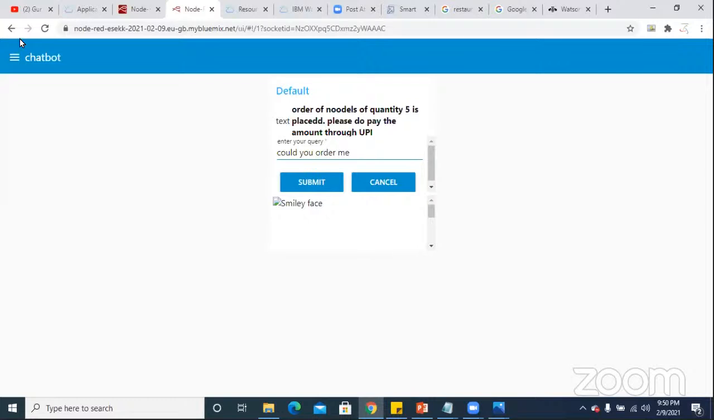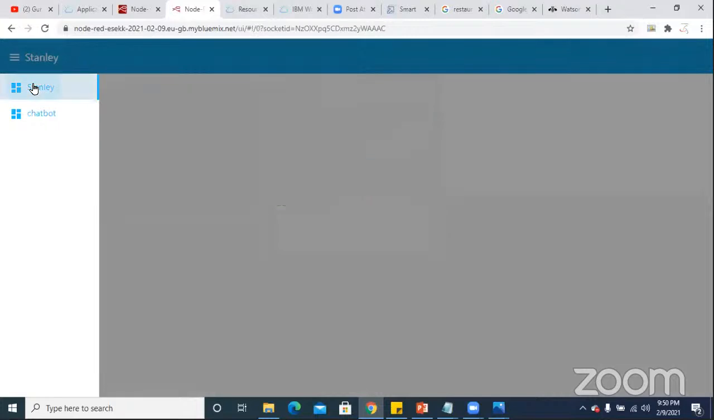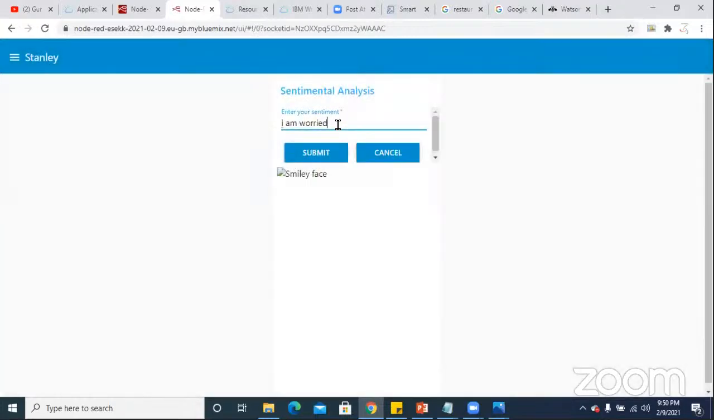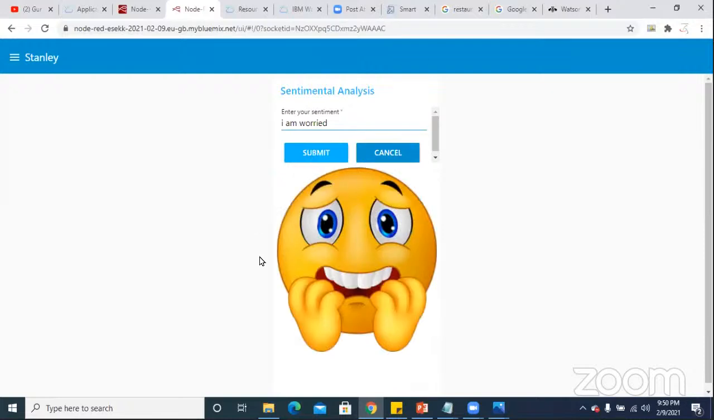All right. And like that, I've also created a sentiment analysis dashboard. So whenever I click on I am worried, whenever I submit it, it says I am worried.